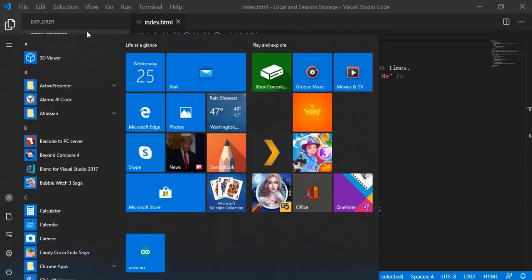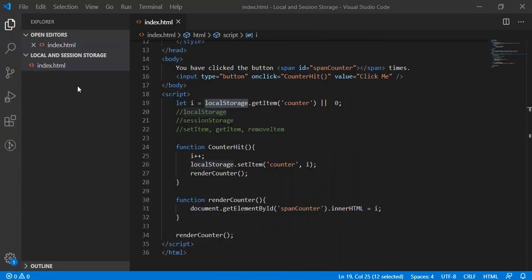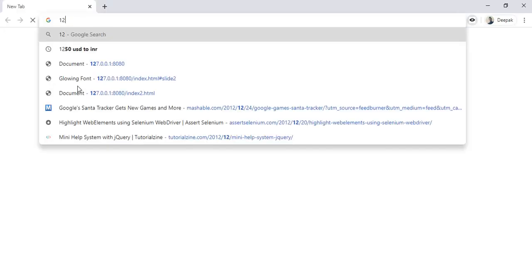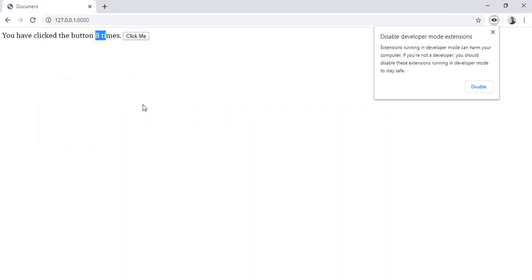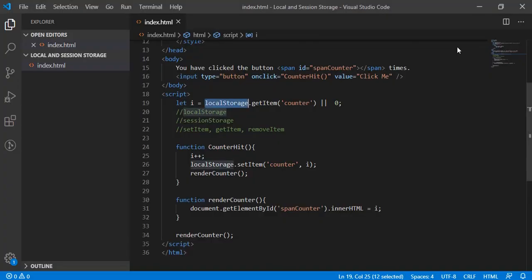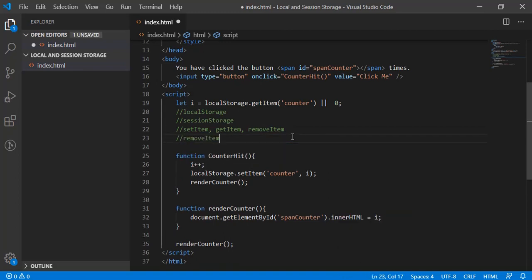And this should be preserved even if we close the browser. So let's try that. If I close the browser, open Chrome again and open our URL, you can see 8 times. So majorly that's the difference between these two storages. Of course you can also use the remove method to delete your keys. You can call localStorage or sessionStorage dot removeItem, then pass your key. So that's all for today, guys.